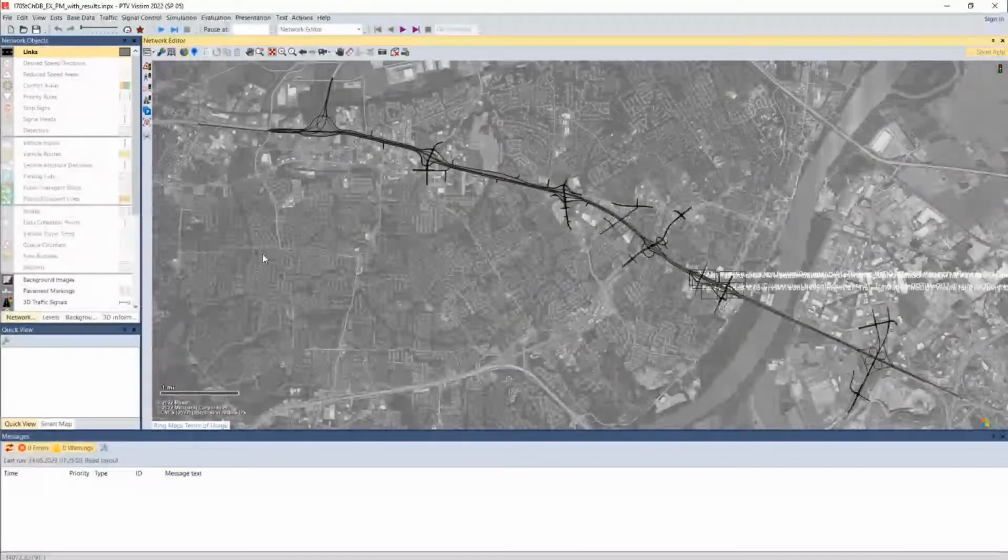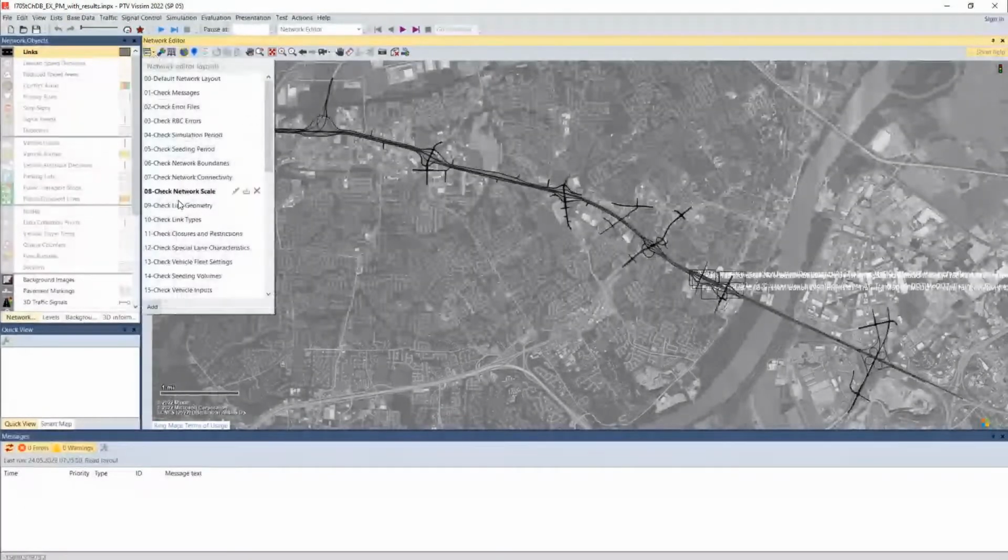Any of these that have us checking a list or something like that, we've tried to make gray, just to indicate, hey, you need to be checking the list as opposed to something in the network. So the first thing we're going to be checking is that fleet mix, right? So we're going to check our vehicle fleet settings.